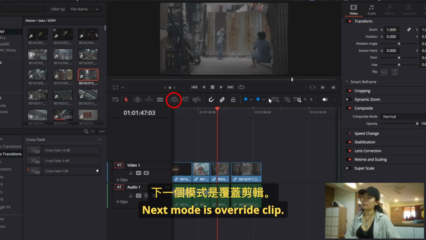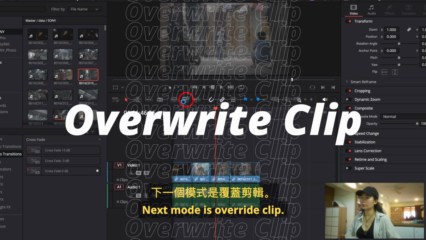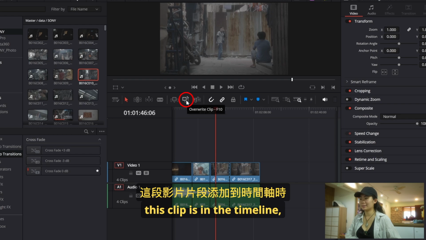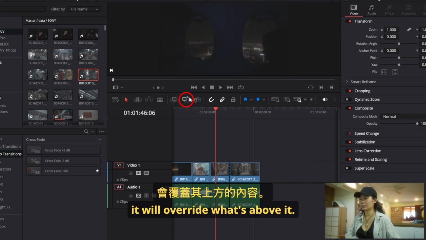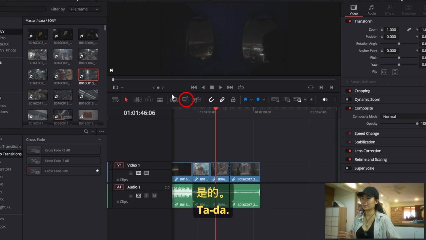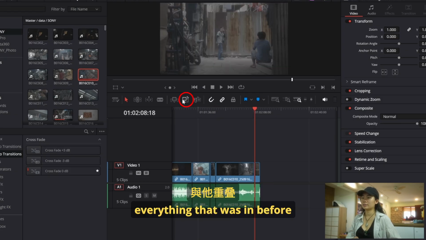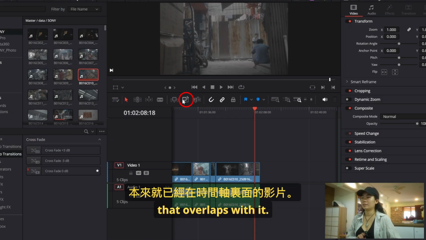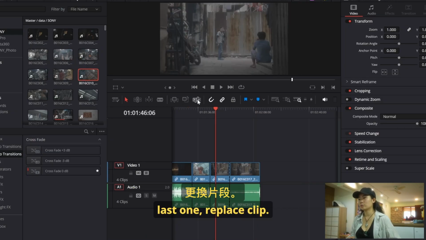Next mode is overwrite clip. So what happens is once this clip is in the timeline, it will overwrite what's above it. All right, let's try it. Ta-da! So it overwrites everything that was in before that overlaps with it. Let's go back. And now we have the last one, replace clip.